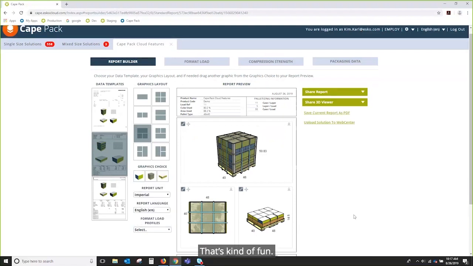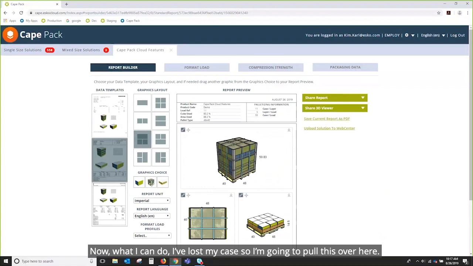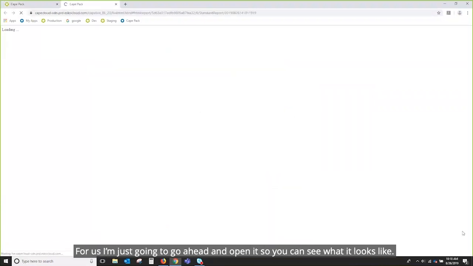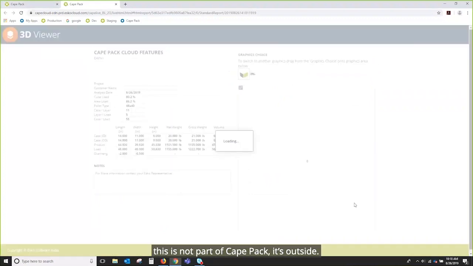That's kind of fun. Now what I can do, I've lost my case, so I'm going to pull this over here. To share this, I can go into my 3D viewer, and I can share this with a customer. I can email them the link and they'll get the link of the screen I'm about to show you. For us, I'm just going to go ahead and open it so you can see what it looks like. You can see this is opened in a separate tab in CapePack. This is not part of CapePack, it's outside.